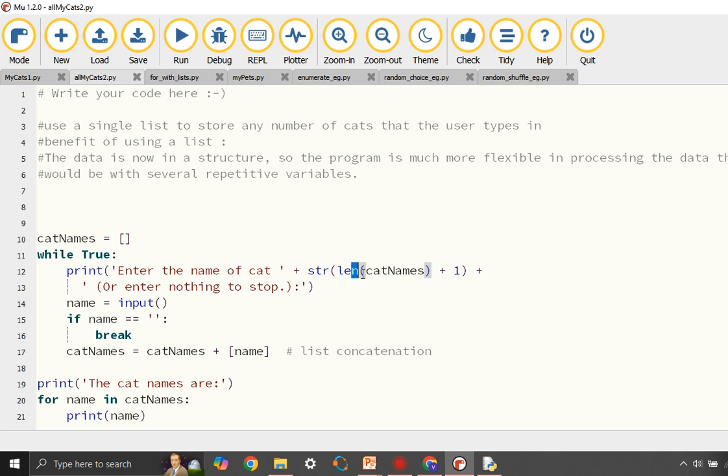Then I am seeing length of cat names. Initially length of cat names will be 0, because initially we do not have any entries. 0 plus 1, so that means 1. And since you have to concatenate a string, you cannot concatenate a string with an integer. We are typecasting it to str.